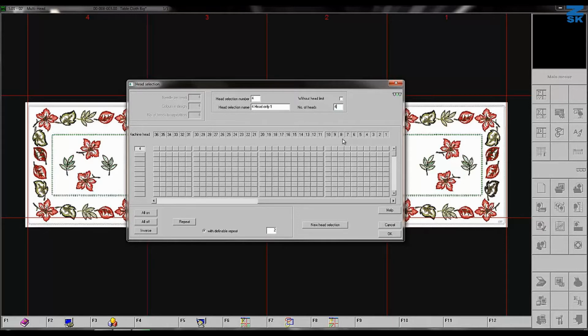On the bottom you now see a lot of different buttons. These buttons are actually the heads. If you select one, it means the head is switched on. If you switch it off, the head is off. So you can make different possibilities, as you can see, to create a design. It depends, of course, on how big your machine is or how many heads it has.